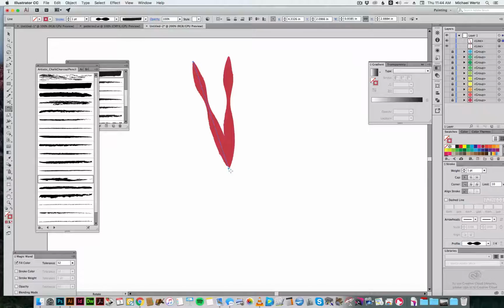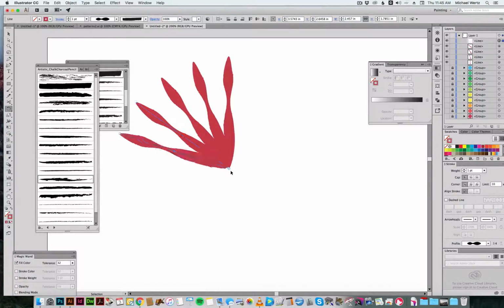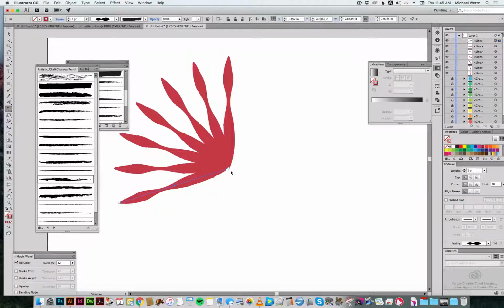Now, here's another little trick in Illustrator. If you hit Command D, it will redo the last action that you told Illustrator to do.